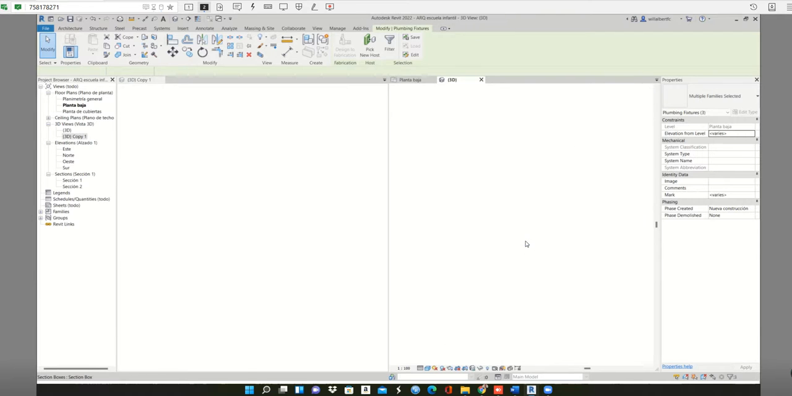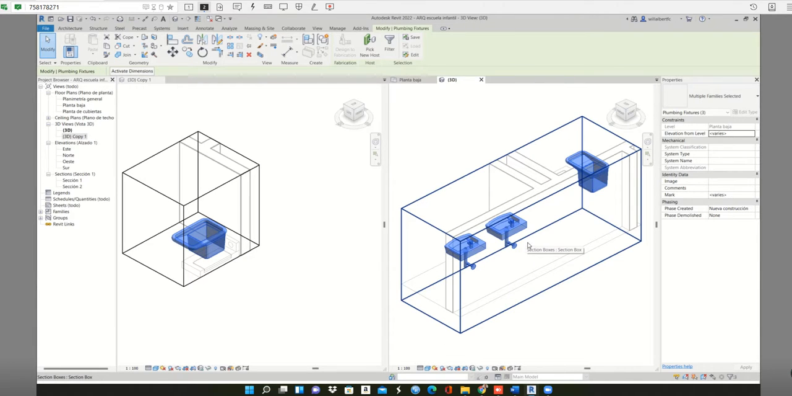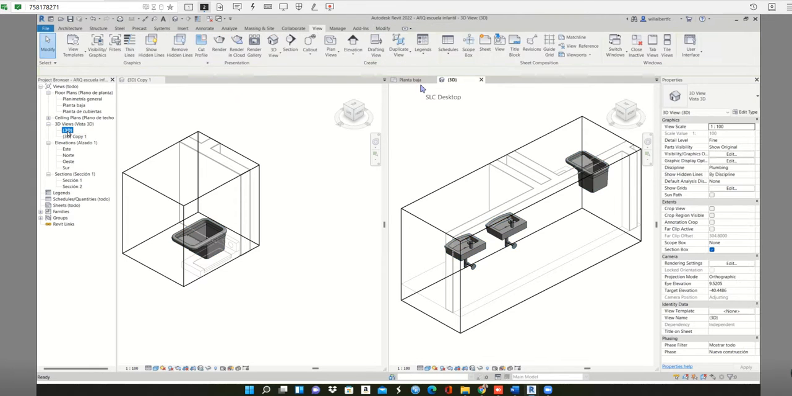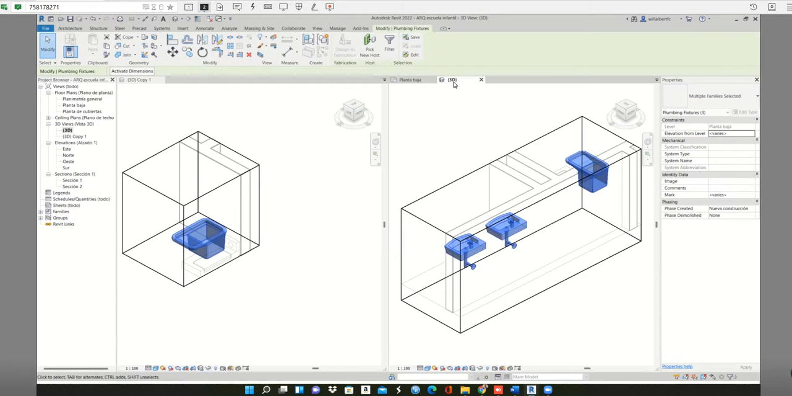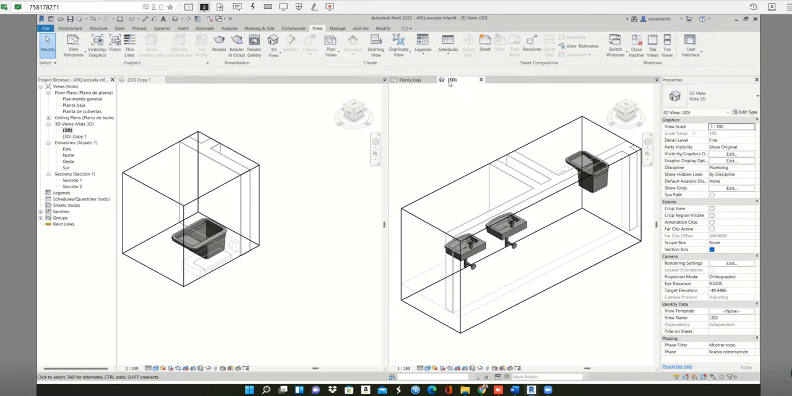But first, you see that you now have two 3D views. That's because this 3D view is going to be the default view for all the 3D related actions that you will have. Let's suppose that I want this 3D view to show the whole building. I can uncheck here the section box option.